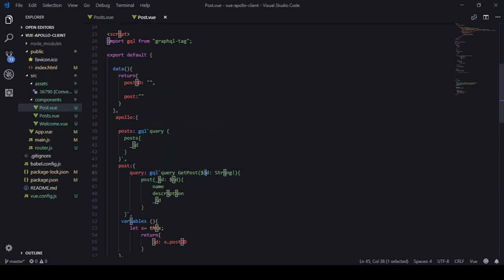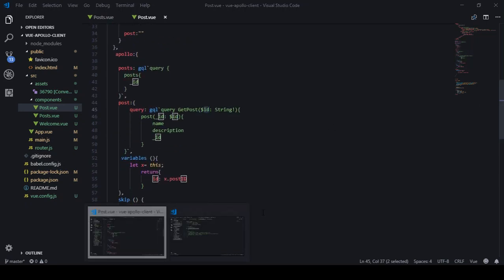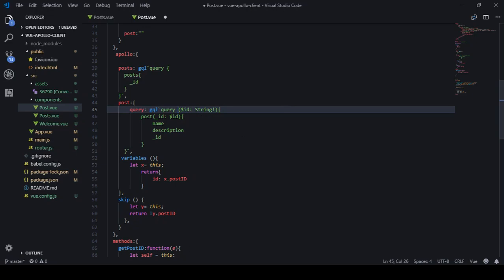We need to pass a variable. Let me close this, we don't need it anymore. We need to pass a variable that in the server we are expecting it to be a string. We need to pass our actual query. Remember that the name was post. I just added this name, but I think we need that name. Let me remove it and save it.